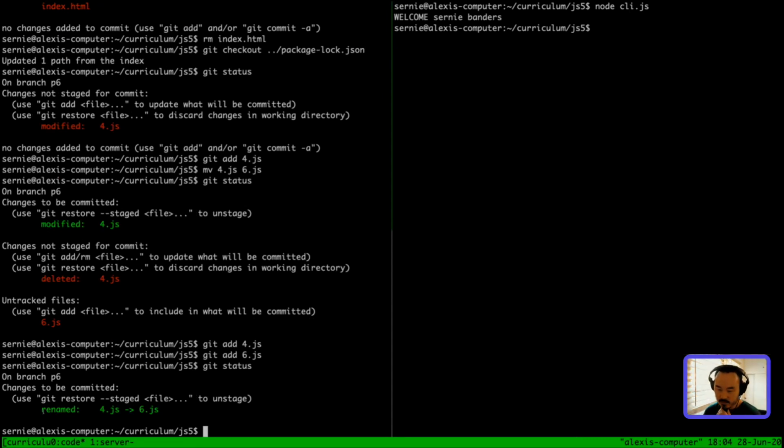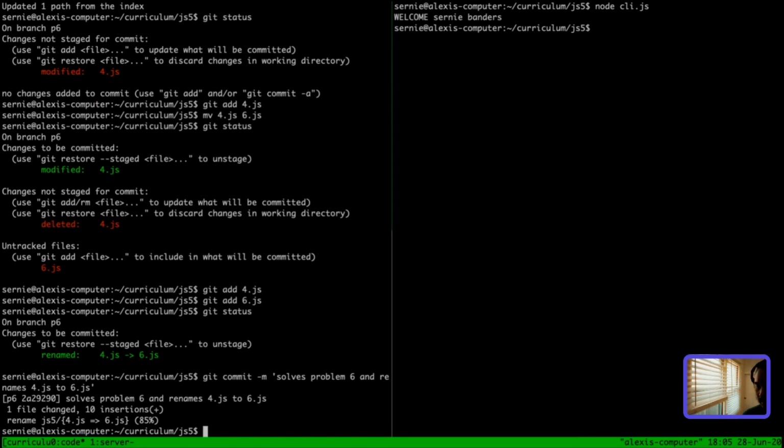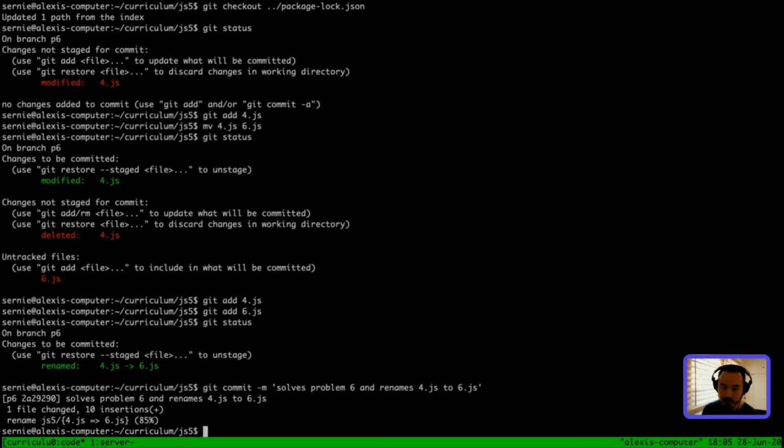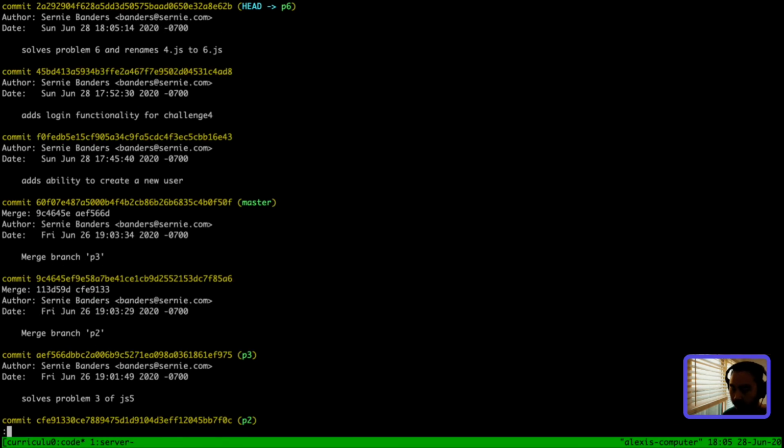Okay, so the change is renamed 4 to 6. So git commit -m solves problem 6 and renames 4.js to 6.js. What might be confusing for other people looking at the commits is that if I look at my previous commits, it says add login functionality for challenge 4. I want to change this.